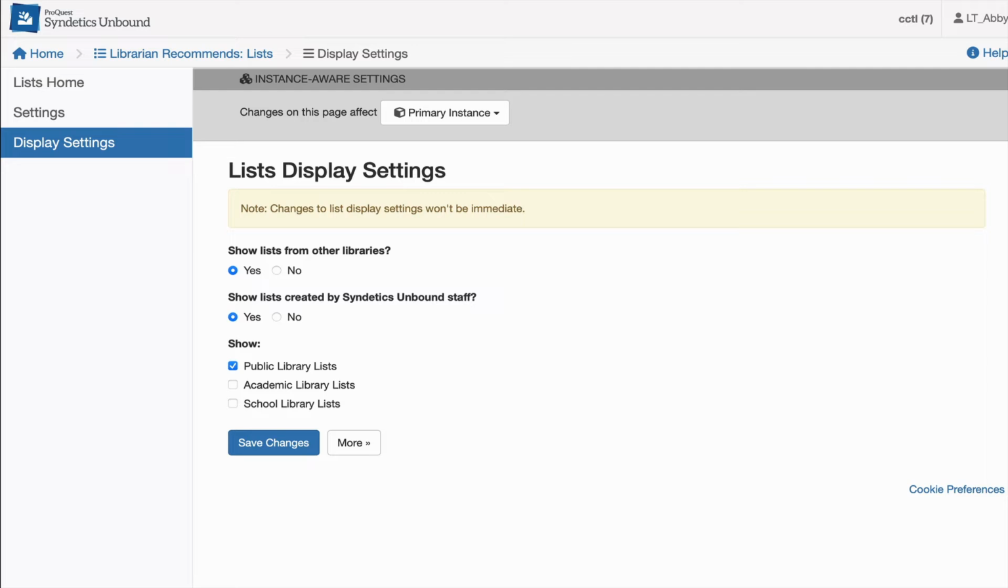Under Display Settings, you determine which lists from outside your library are shown in the catalog. First up is whether to include lists created by other libraries using Syndetics Unbound. Next, we have whether to show lists created by Syndetics Unbound staff. So this includes what's new and trending by genre, and we have a set of genres geared to public libraries and a different set that's more academic focused.